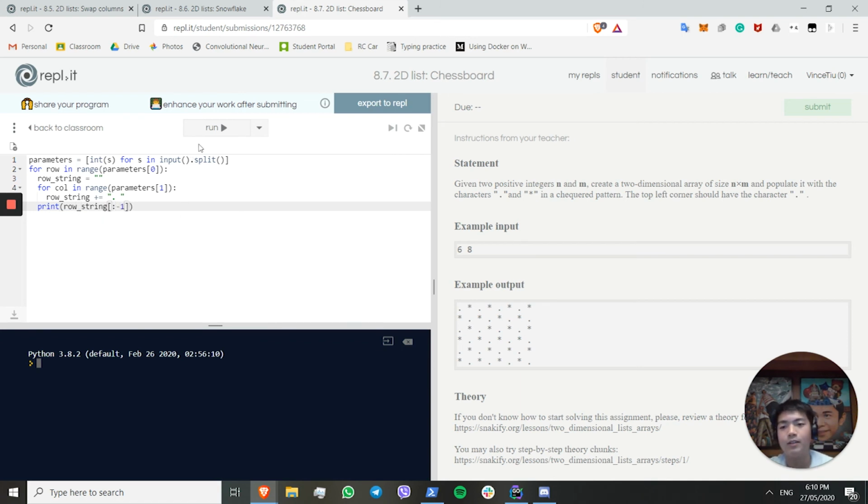If we run this code and put 5, 6, as you can see, we have a grid of dots that's 5 tall and 6 wide. That is 5 rows and 6 columns. Now we just want to alternate this pattern. And how do we do that?